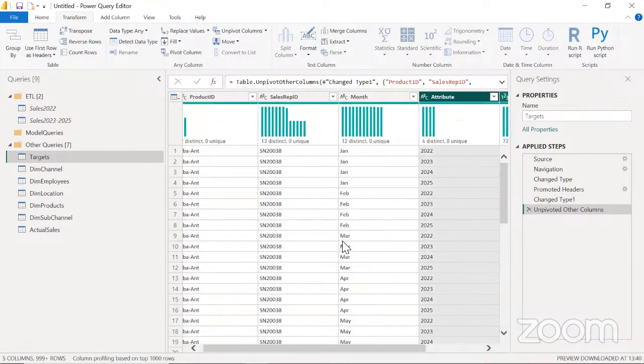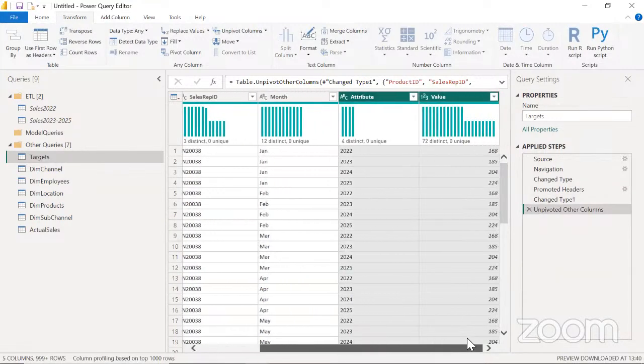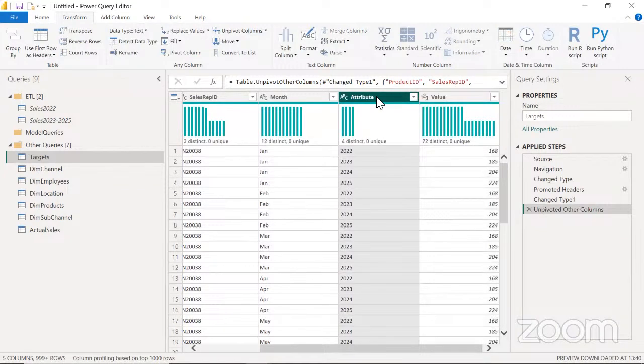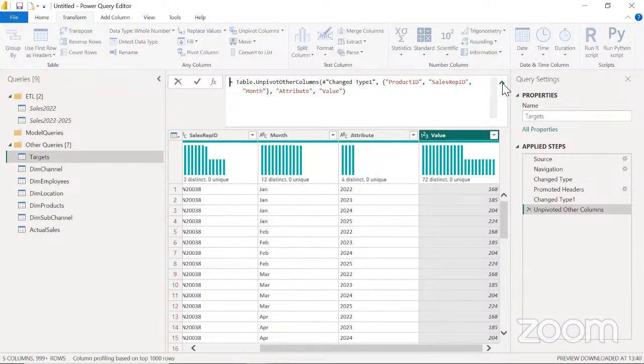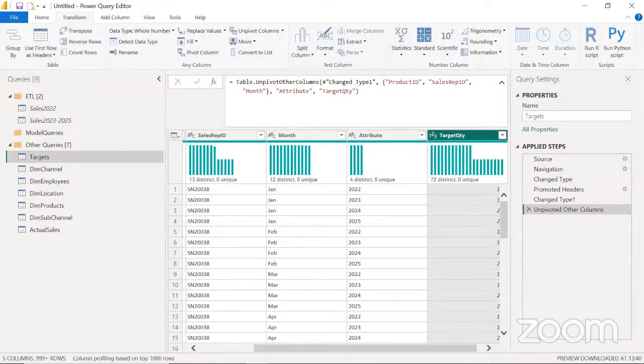So on pivot other columns, and I have my column for the years, and I have my column for the quantities. So the only thing I'm going to do here is if I try to expand my formula bar here, I just want to change this value from showing as value to displaying as target quantity, or QTY for short.